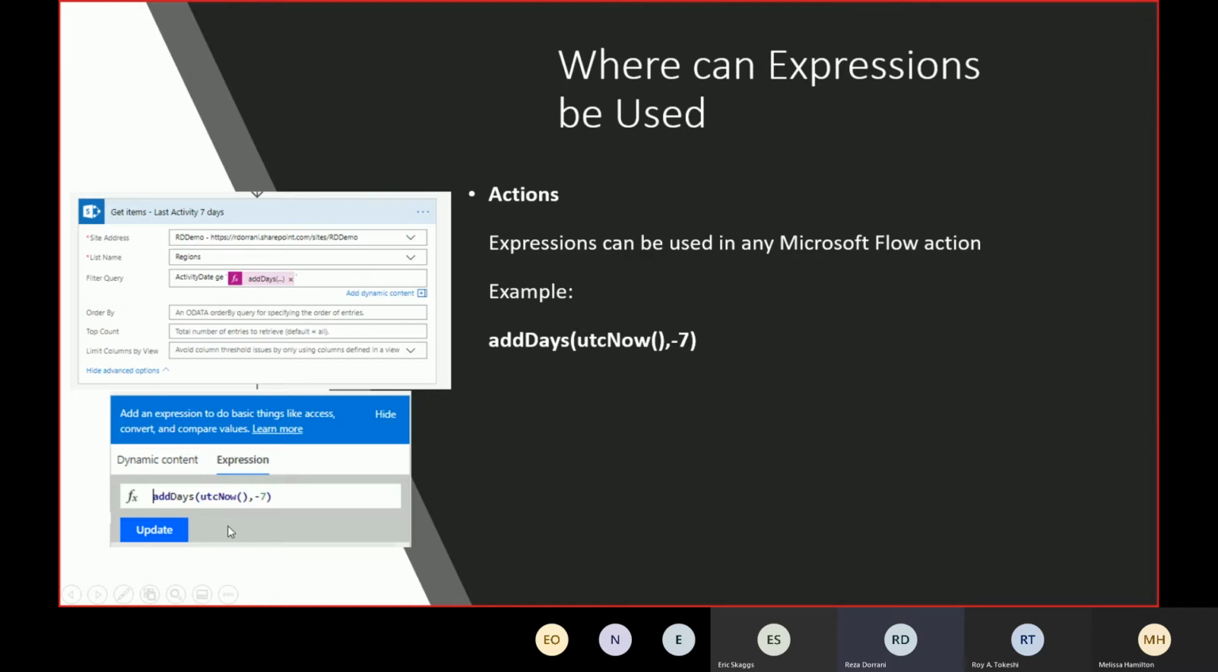And why the last 7 days? Because I'm using -7. If I was to use just the number 7, it would add 7 days. If I put a minus symbol right in front of the number, it will actually subtract the days. So there is no function in Flow which says subtract days. There's just an add days function, and you can subtract by putting a negative symbol in front of the integer number. We'll look at this expression live in action as well. But this is one example of where you can use expressions.